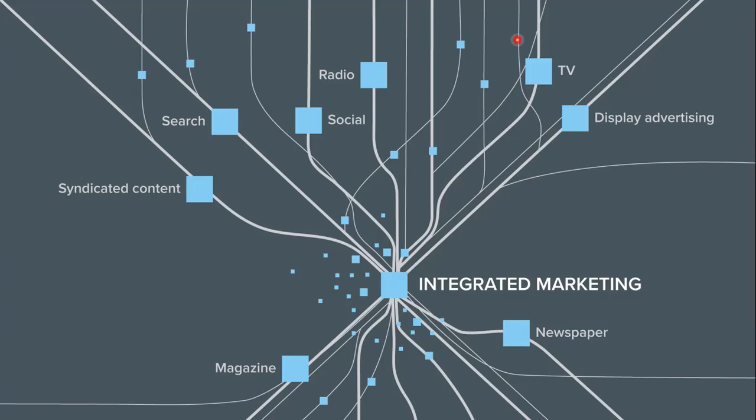Next, we have digital marketing. Digital marketing is advertisement through online platforms, email, social media, online marketing, like that. Third, we have integrated marketing. When we say integrated marketing, it uses all of them. There are advertisements in TV, radio, social media. You can search it, syndicated content, magazine, newspaper, display advertisement, billboards. All of that is integrated marketing.